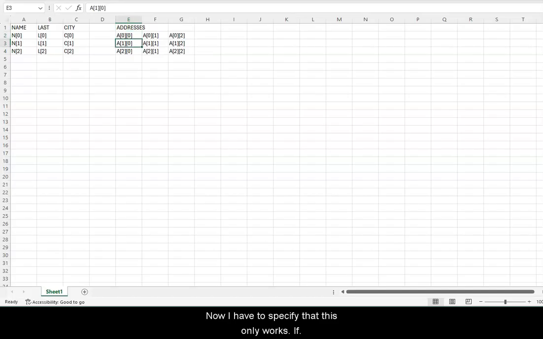Now, I have to specify that this only works if all of your data types are the same. That's the problem with these two-dimensional arrays: all the data types have to be strings, or all the same data type. You can't mix and match. You can't put an integer in one and a string in the other and a float in the third. It has to all be strings.